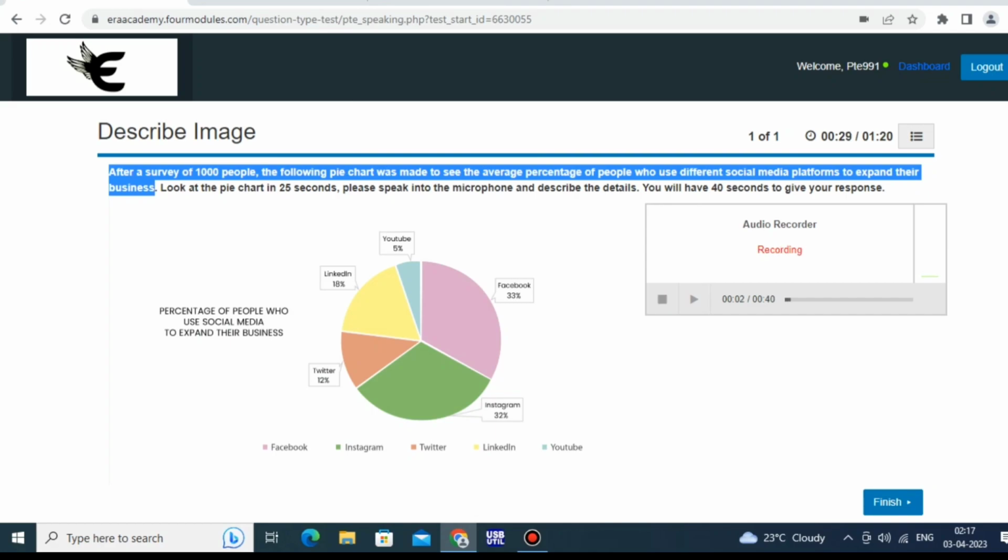This is a beautiful pie chart in front of me. Let me have a close look at this pie chart. This pie chart provides information about after a survey of 1000 people. The following pie chart was made to see the average percentage of people who use different social media platforms to expand their business. I can see YouTube, I can see LinkedIn, I can see Twitter, I can see Instagram, I can see Facebook, I can see 5%, 32%, 32%, and 12%.